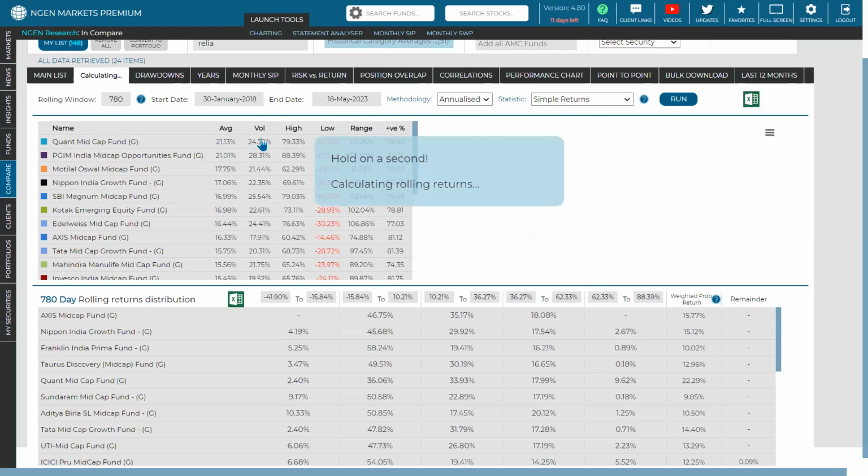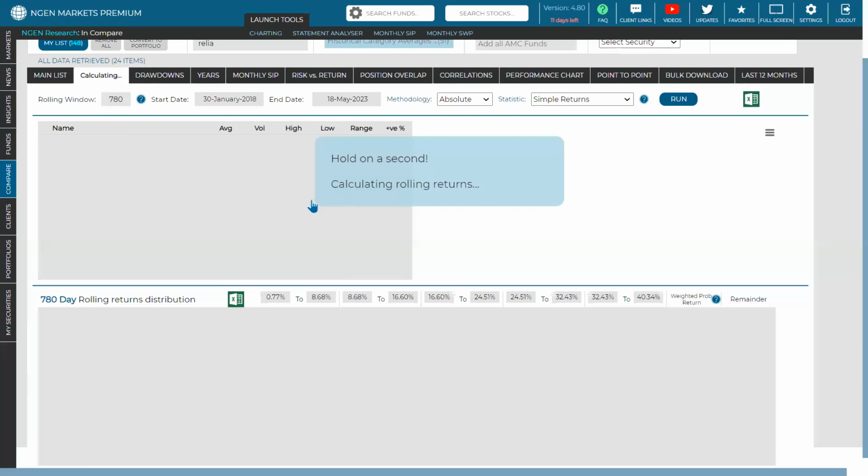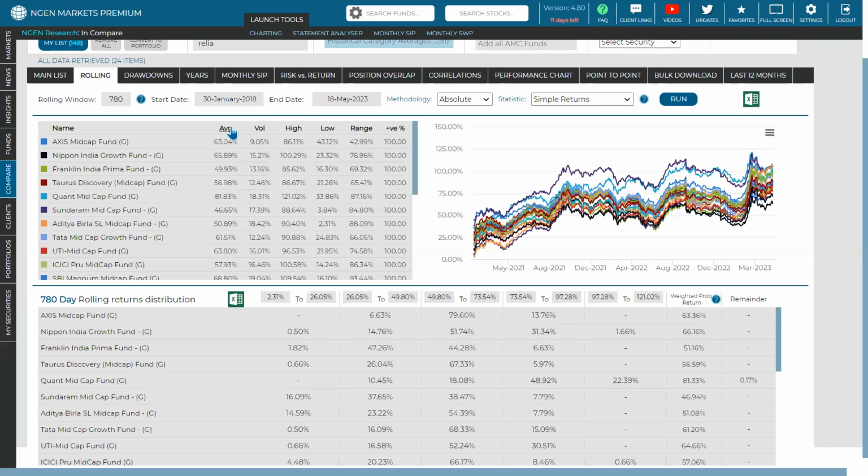And you can also see all the data points like volatility, high, low, range, and positive percentage are also changed. And similarly, you can see the absolute and annualized methodology. So for example, it is now preset to annualized, but you can now choose absolute, and you can now see the data points based on the average absolute return for a 3-year period in the last 5 years.